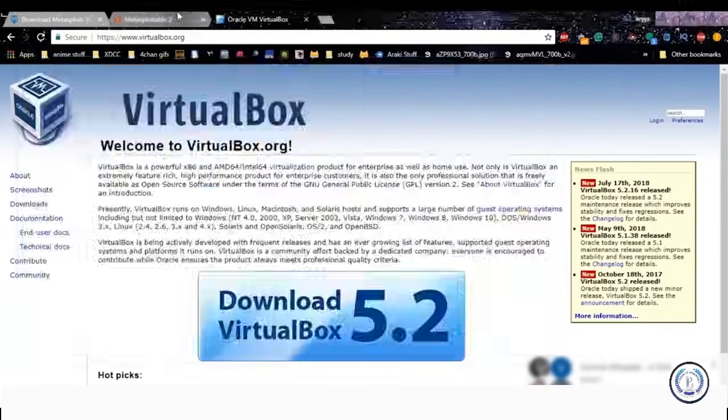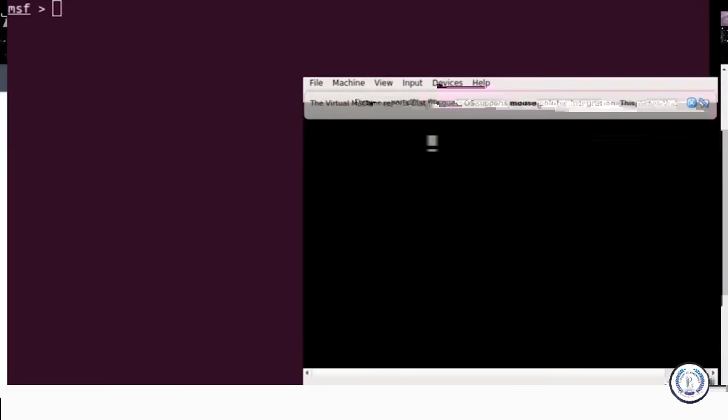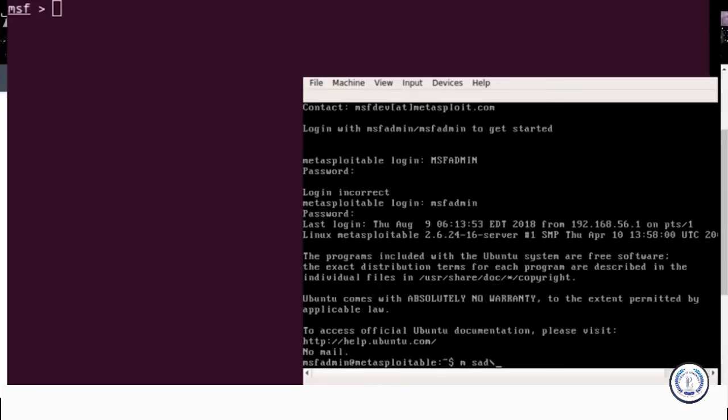So now let's get started and start playing around with Metasploitable. Once you're done downloading and installing Metasploitable on your computer, all you have to do is start it up in your VirtualBox machine. The login ID and the password are both msfadmin.